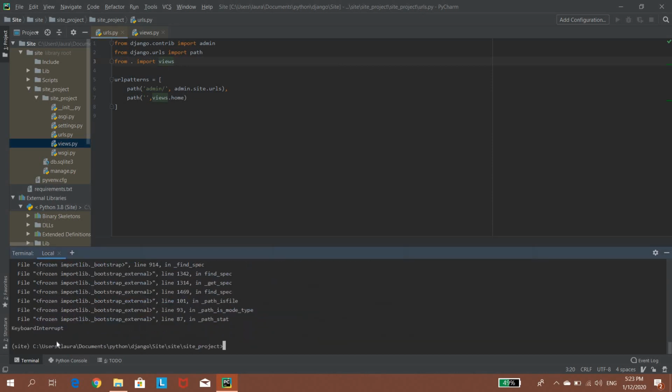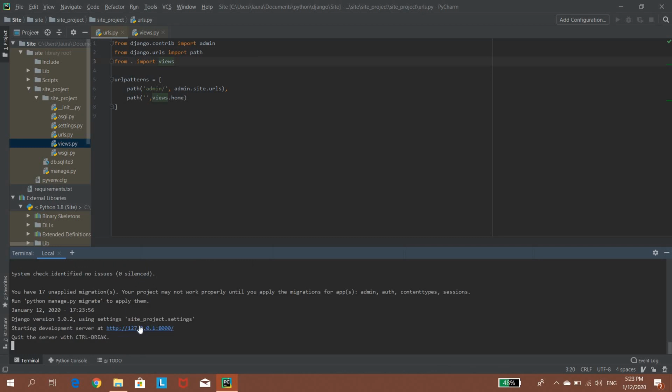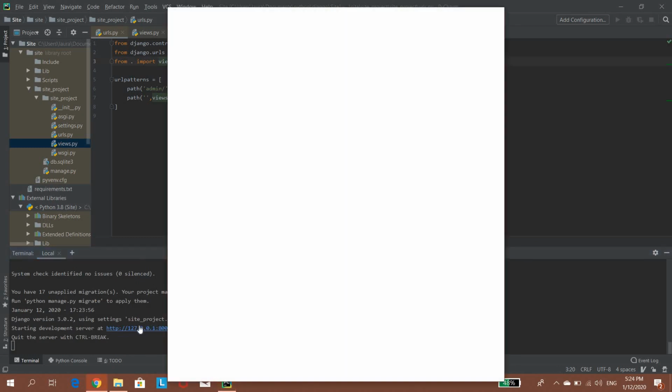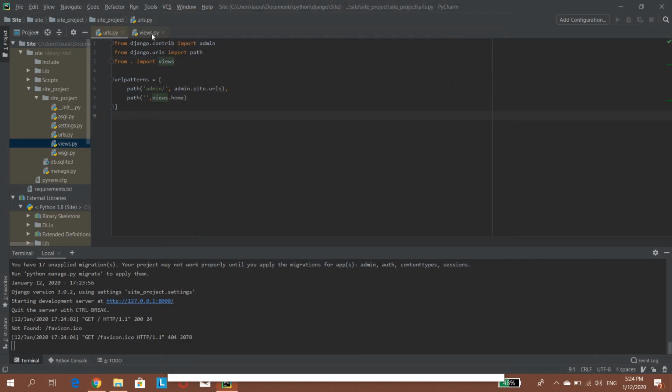Let's go ahead and reload this and run our server. That way we'll actually get our website, and then we can open it up and you will see that we actually have some information. Hey, this is a cool site, right? And that's awesome, right?